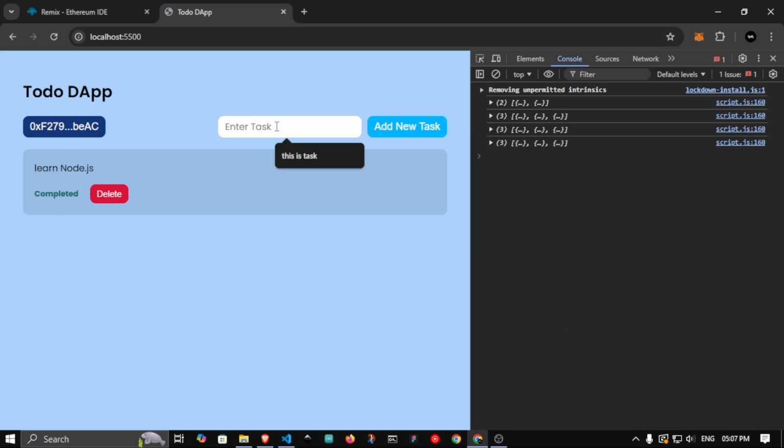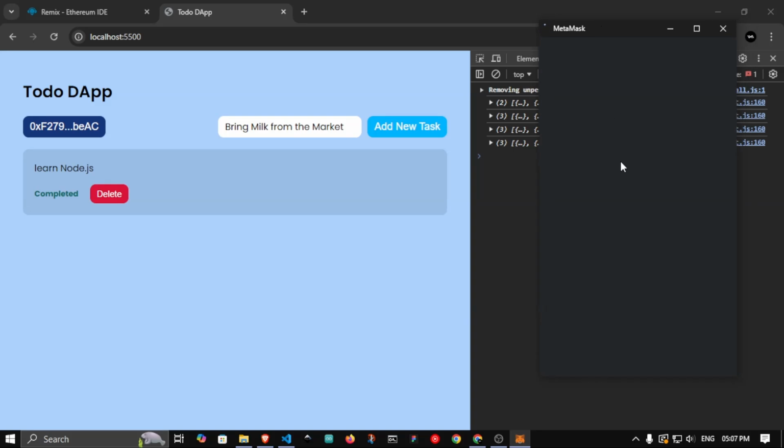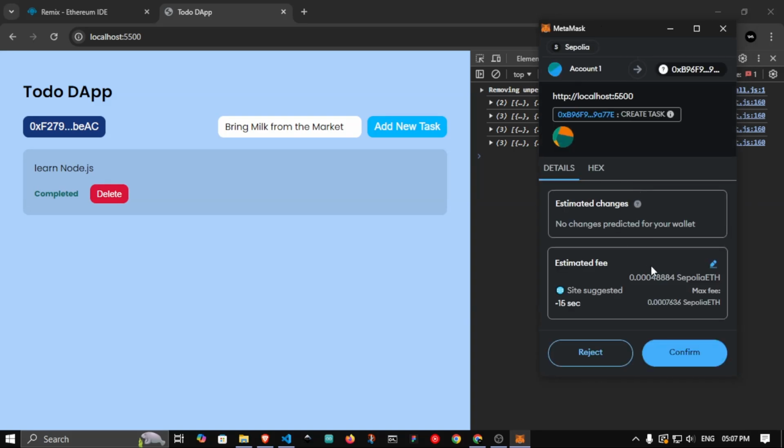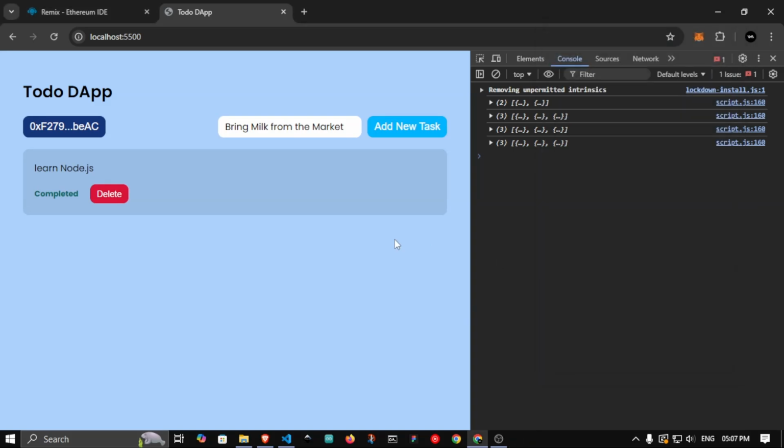Let's add another task. Bring milk from the market. The same thing. First we brought bread, now we are bringing the milk. Just add new task. Let's see. Just click on confirm.